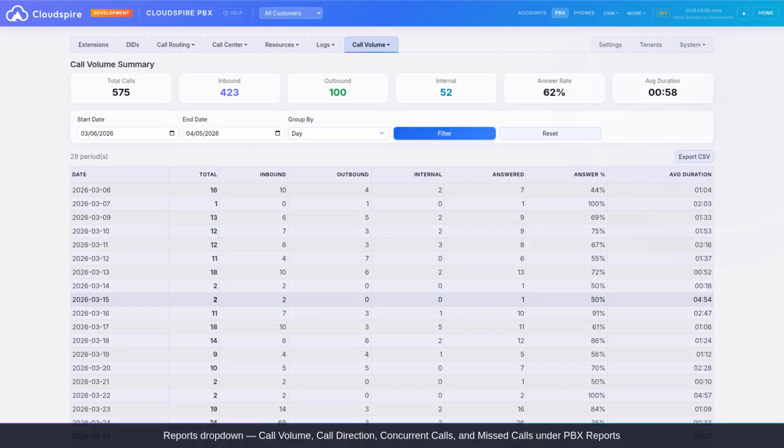Navigate to PBX Management and click the Reports dropdown. The PBX Reports section contains 10 reports organized into categories. The 4 we're covering today are call volume, call direction, concurrent calls, and missed calls. These are your core traffic analytics. Below those, you'll find extension activity, DID utilization, and recording coverage for per resource analysis, plus campaign, SMS, and legacy reports.